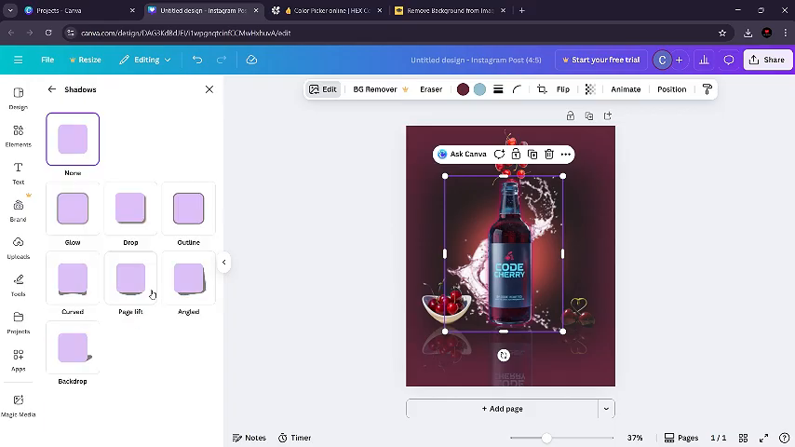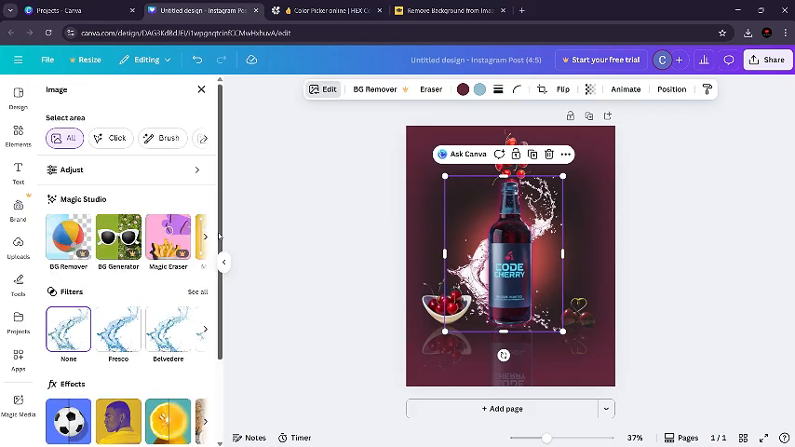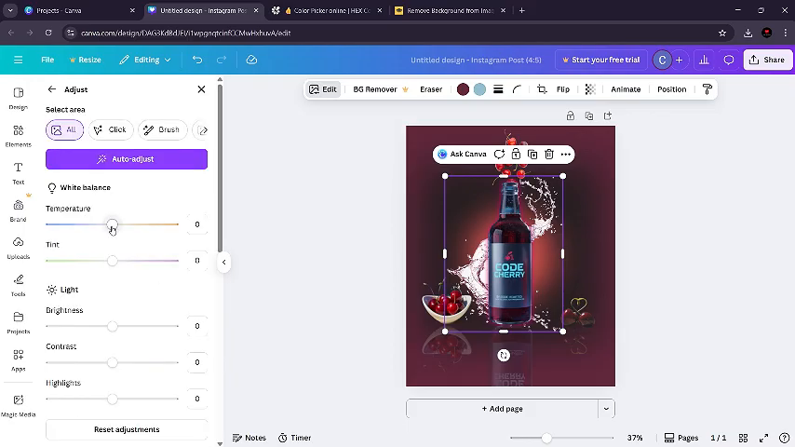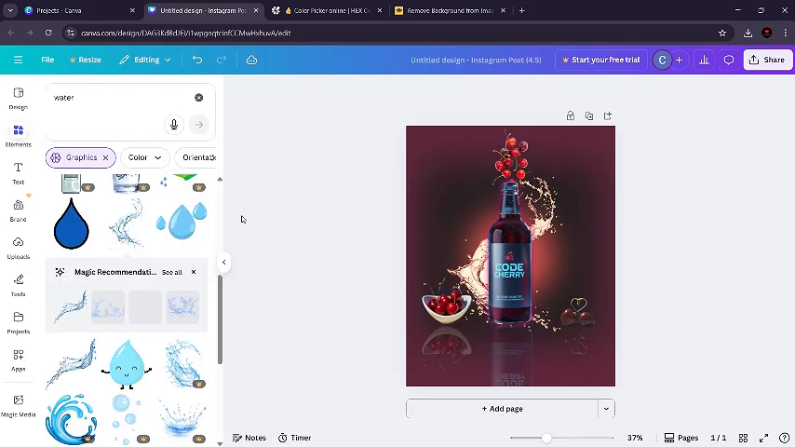Sorry, not shadow. You can try to adjust the warmth a little bit. Temperature, let's see if that works. Yep. And then we've got that called cherry. And so that's one way around it.